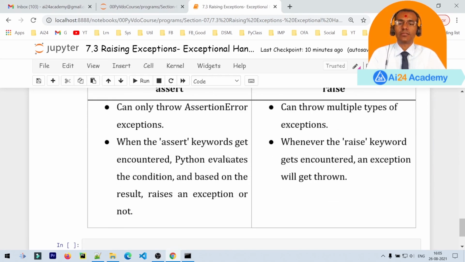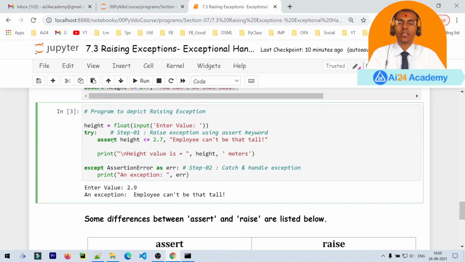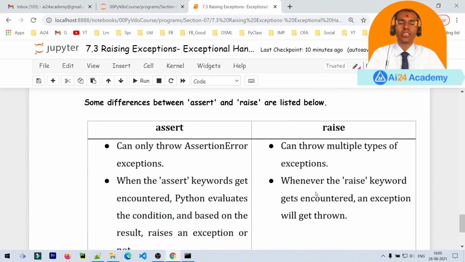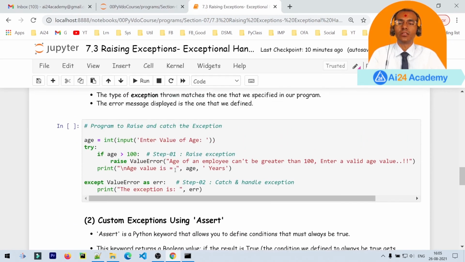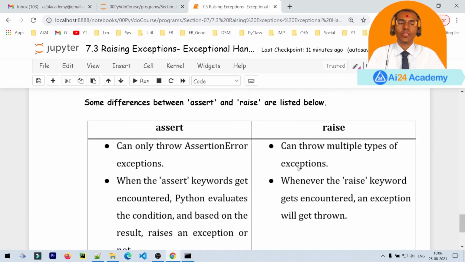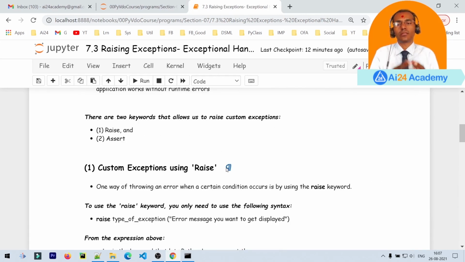When an assert keyword gets encountered, Python evaluates the condition. This means when we are using the assert keyword, it is compulsory to define such a condition. But in the case of raise, we need not define any condition. Even without this particular condition, we can raise a custom exception. But the important point to note is that whenever the raise keyword gets encountered, an exception will be thrown. So this is how we can use the raise and assert keywords for handling custom exceptions.